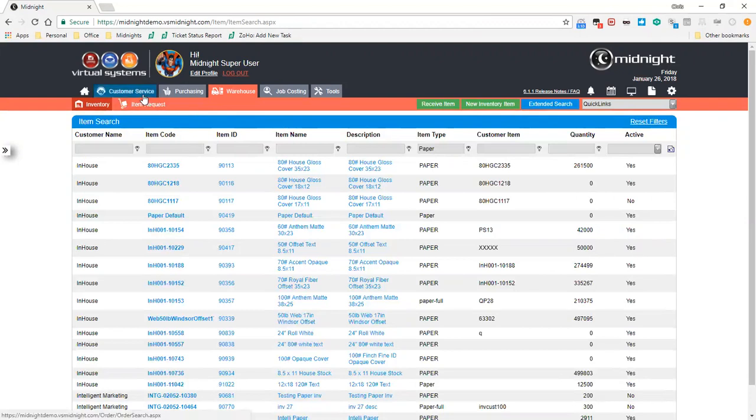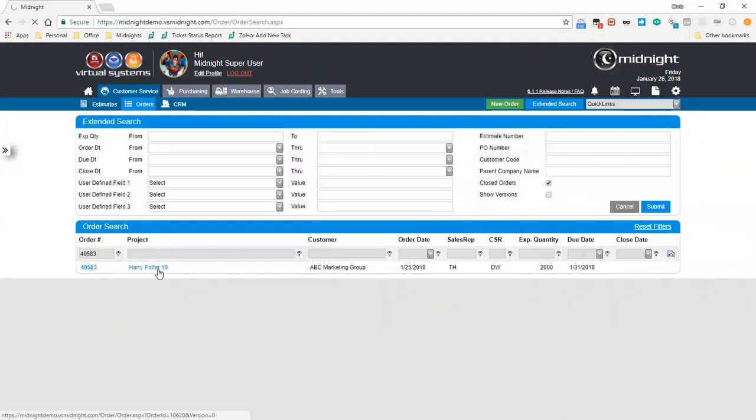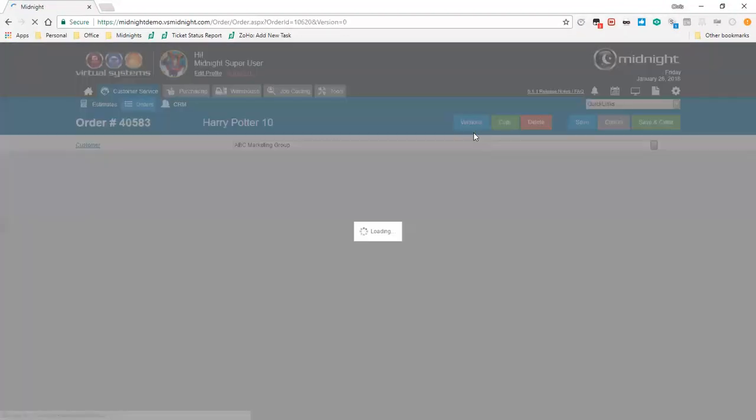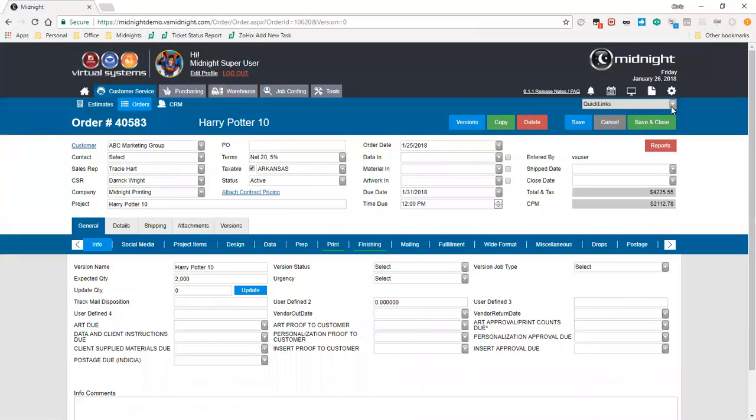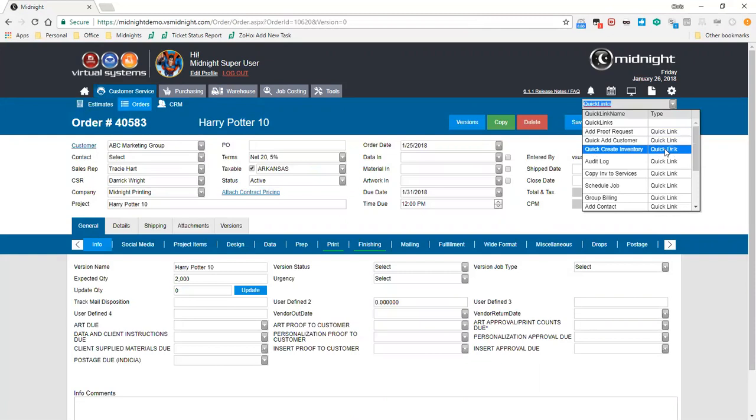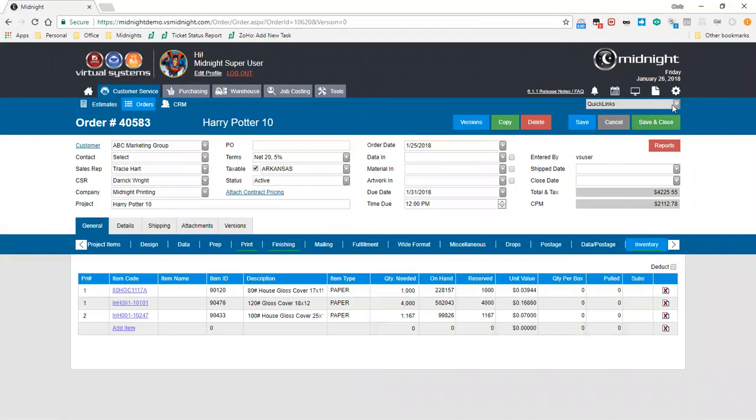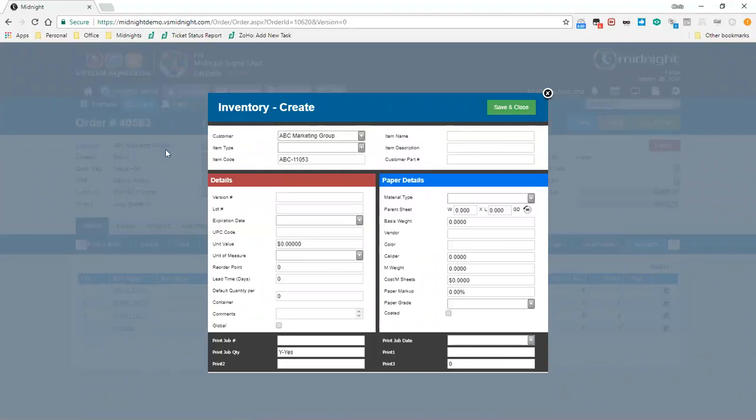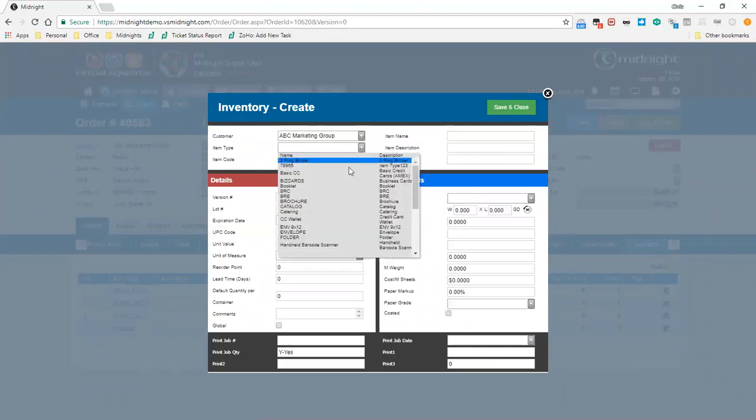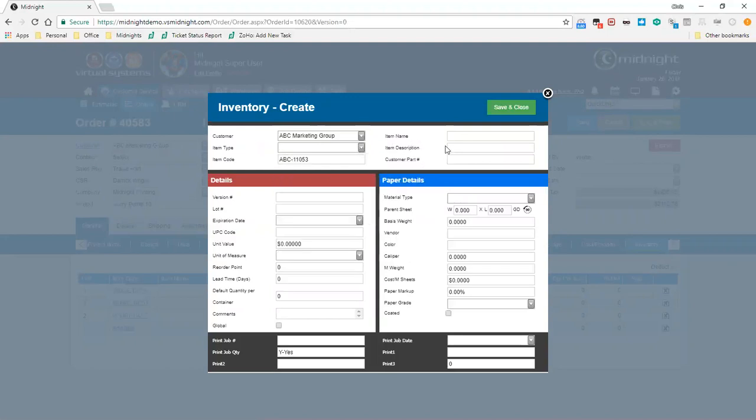Now you can also create an item from within an order by entering the order, and within the quick links of the order, selecting the quick add inventory button, which will subsequently create an item under the inventory tab. The customer is defaulted to the customer of the order. Everything else is blank but required in the header, except for the item description, name, and customer part number.